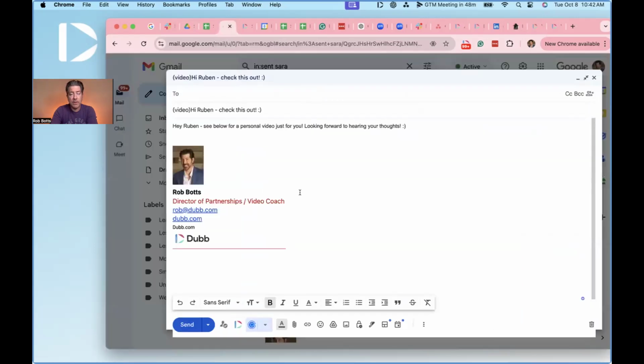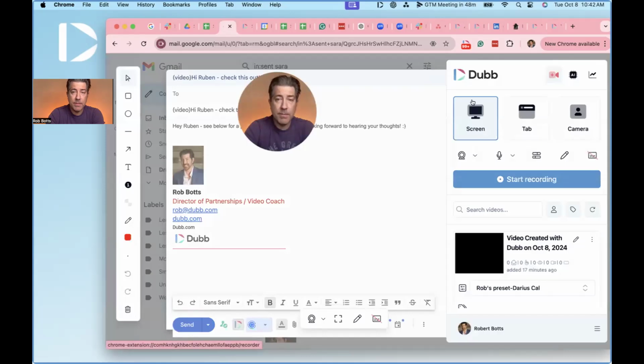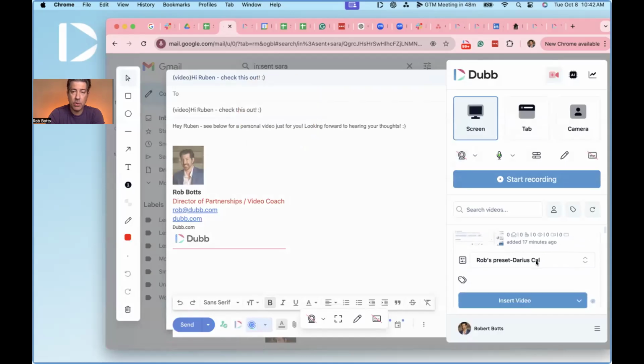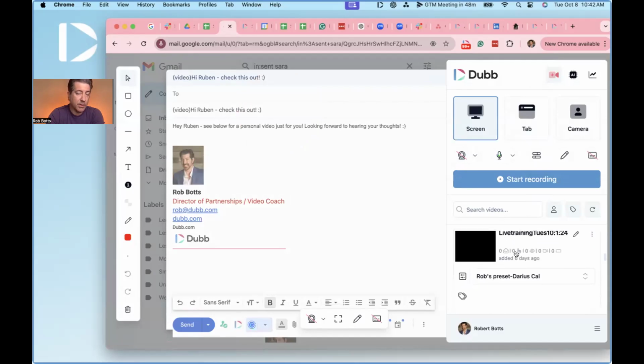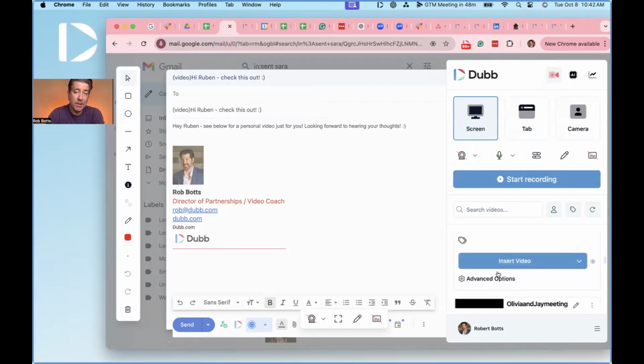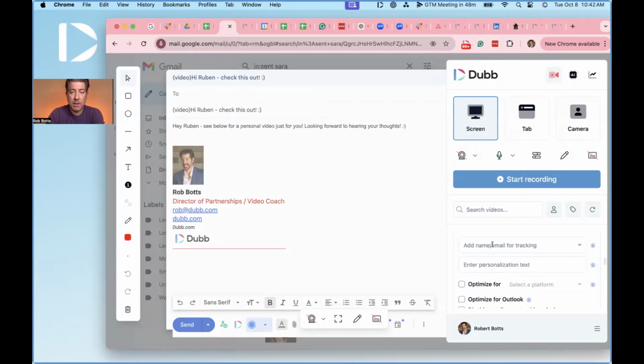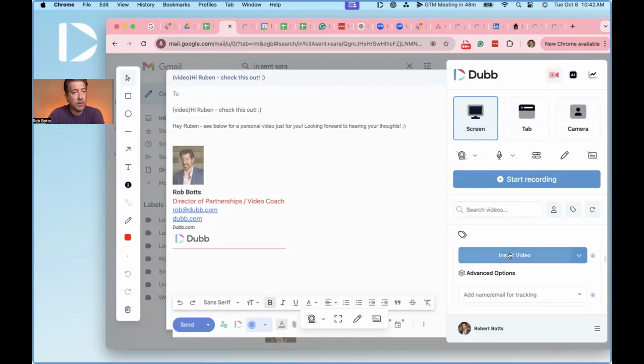So within Gmail and Outlook 365, there is a little button down here with our Dubb integration that you see right down here at the bottom. Within there, you click this button and you have the ability to add videos in. You can scroll right over here through your video library. You can search for the video you'd like as well. Once you find the one you want, just click advanced options, put the email in for the tracking, and then click insert video and it will drop it in there.